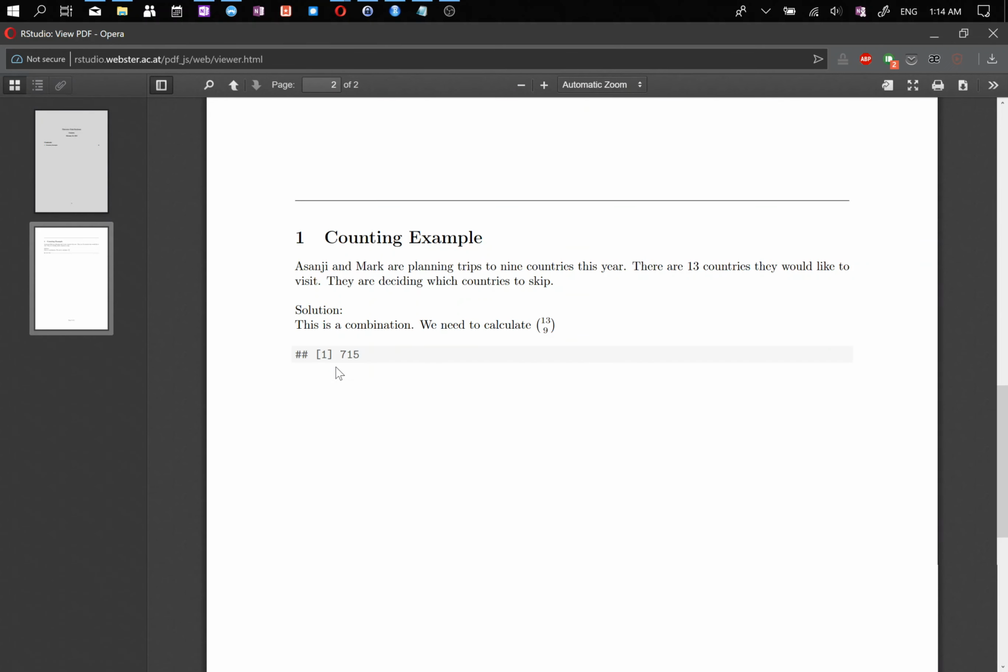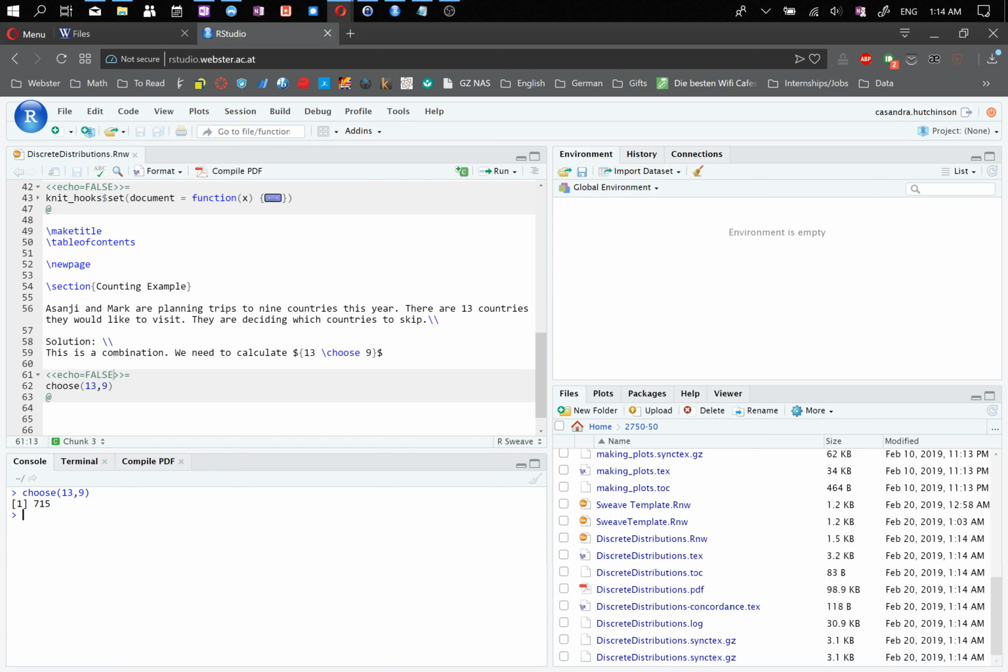Now, when we compile it, now it's just got the answer. So I need a combination. I want to calculate this. Ooh, there's a period missing. 7:15. So close this. Put my period on there.